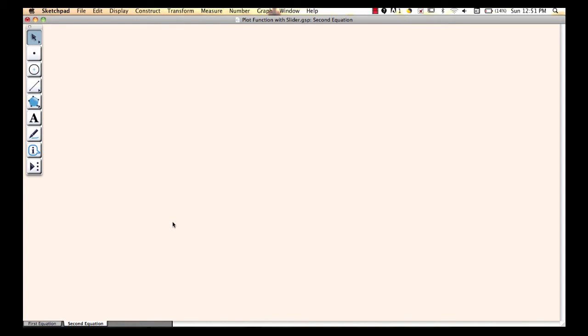That's how you create a function using the sliders that you have created, and also how to create multiple pages in your single document. Don't forget to use that help menu. It answers lots of questions that you may have. Good luck with the project. I hope it's a lot of fun.